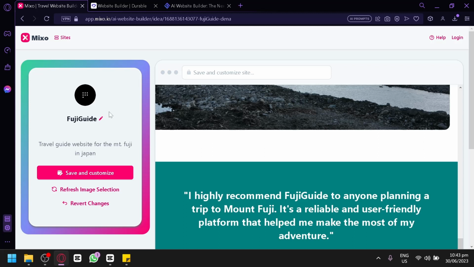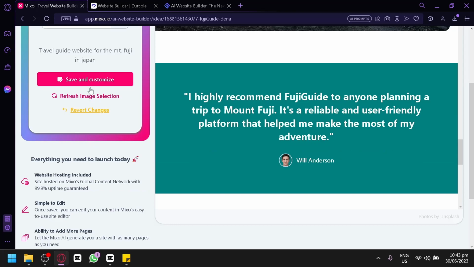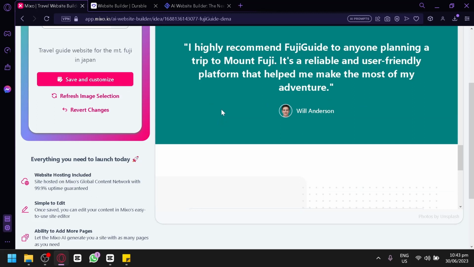And as you can see here on the right side, you also have your logo over here. You have Fiji Guide as the title of your website, and you can edit this and change it to whatever title you would like to have. Over here also, you could save and customize this so that you could work with the website that is created as well. So not only will it produce a website automatically based on your prompt, you will also be able to customize it and save it as well.